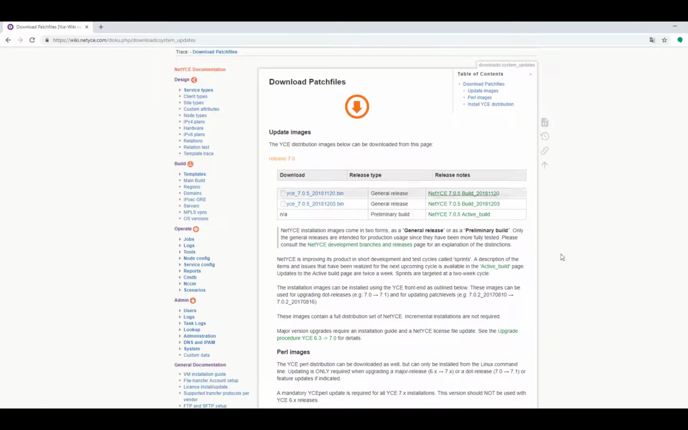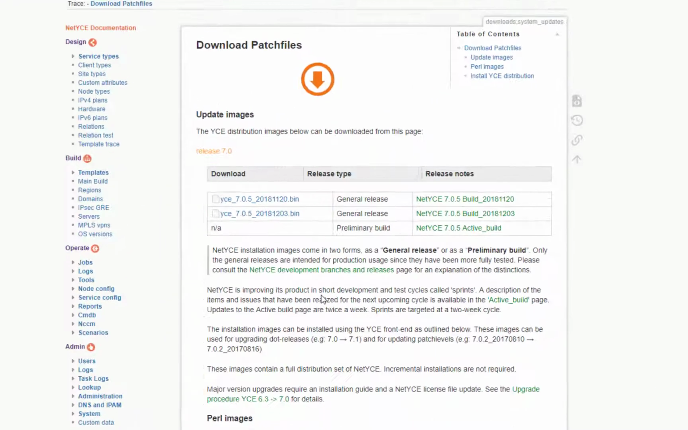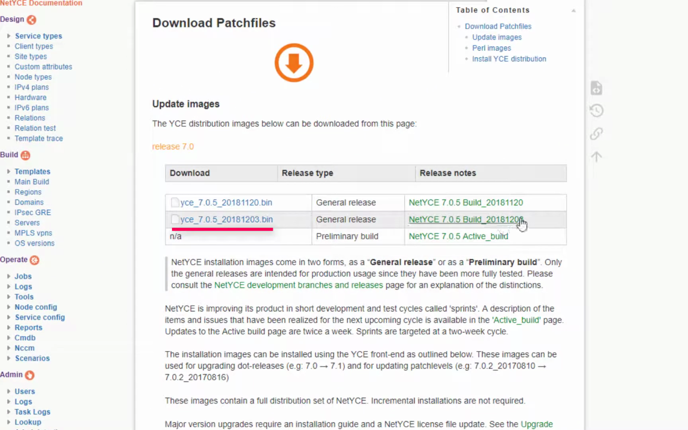In here you will see our updates or patches on a regular basis. What you can do is click on the latest build. This one is from the 3rd of December. You can click on it and it will download the patch.